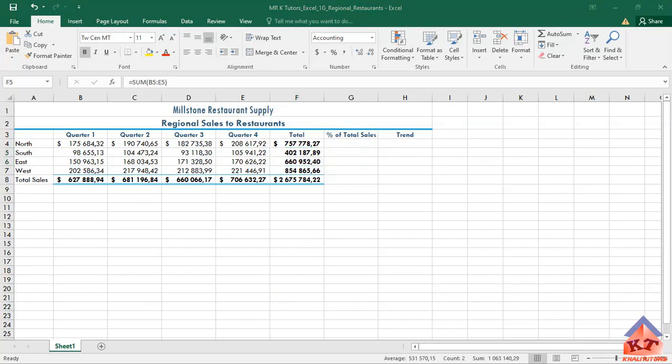Let me confirm though. They said we need to copy the formula in cell F5 down to cell F6 to sum the new row. Okay, so we're basically done with step number 8. Let us move on now to step number 9.